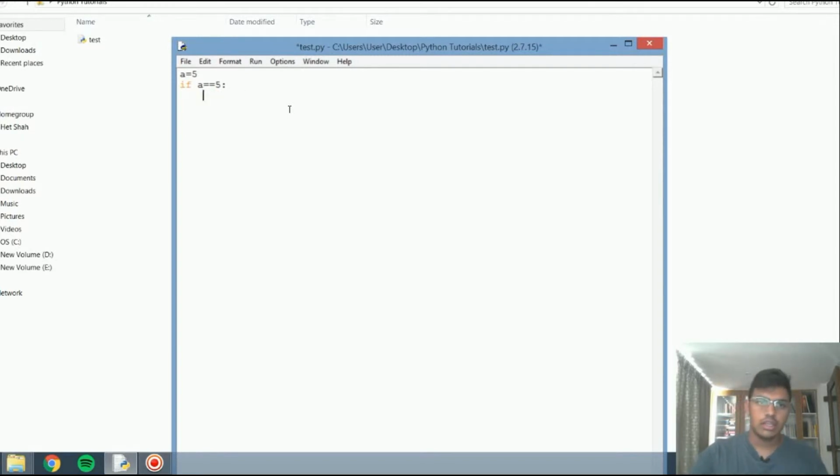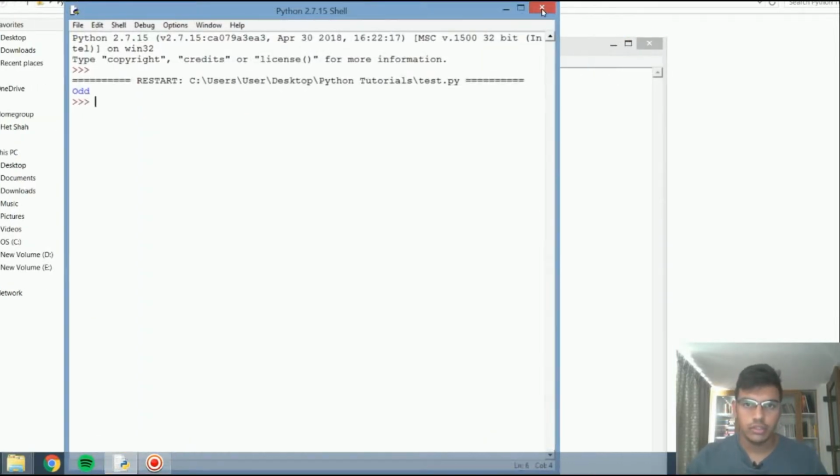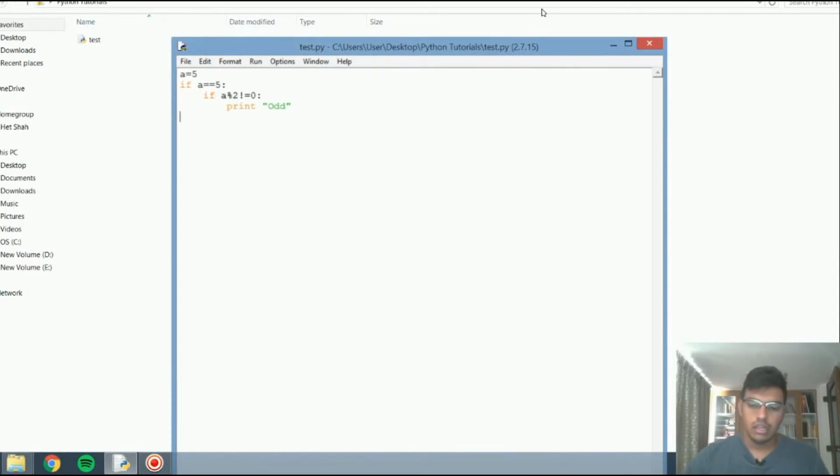There is also a nested if. Say, if a equal to 5, then if a percentage 2 is not equal to 0, that means a is odd. If both statements are true, then I will print odd. So it's going to print odd. This is how it all works. Everything in Python is defined by this indentation.